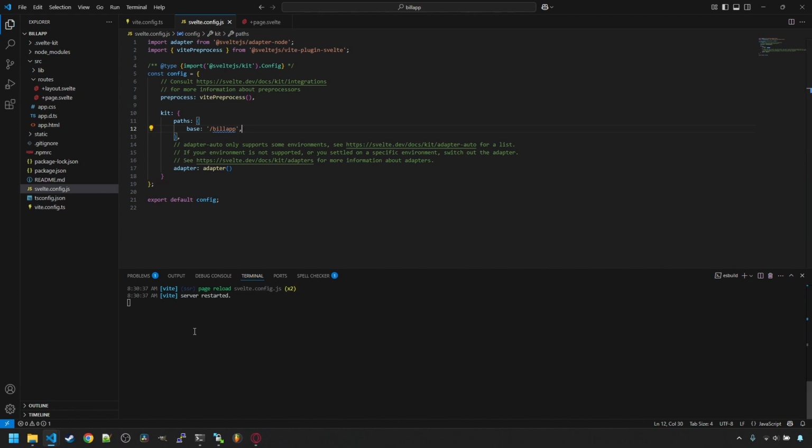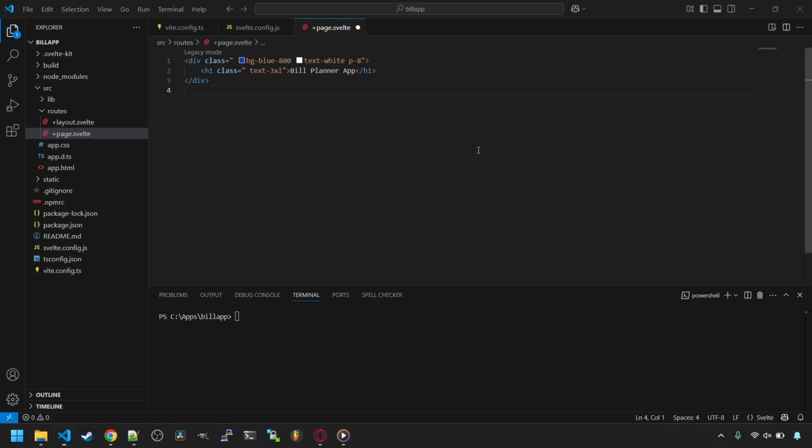This base path will basically append that directory to the end of our app, as you can see if we restart it. It now says /billapp after the port. One thing you need to be aware of when doing this is that any links or redirects in your app will need to have the base path added to them.